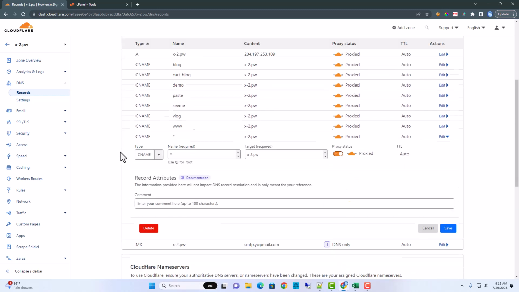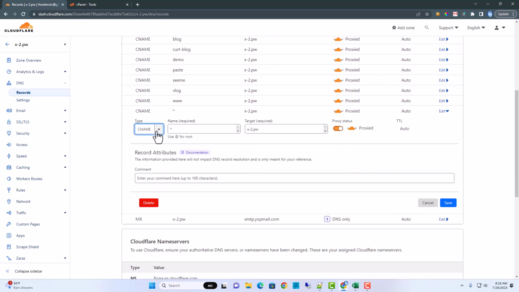And the wildcard record type is going to be a CNAME. Once you do the drop down and choose CNAME, you're going to put in an asterisk, and then the target is going to be your domain. So the asterisk means anything. So any subdomain .x-2.pw, it's going to be routed correctly.